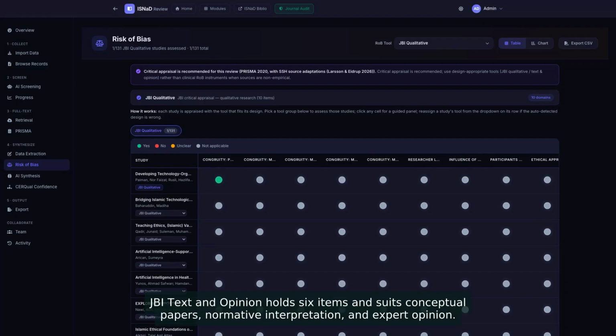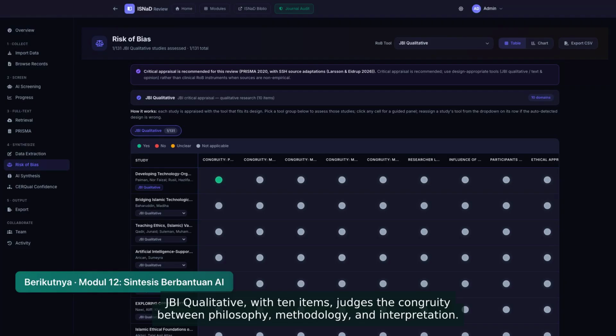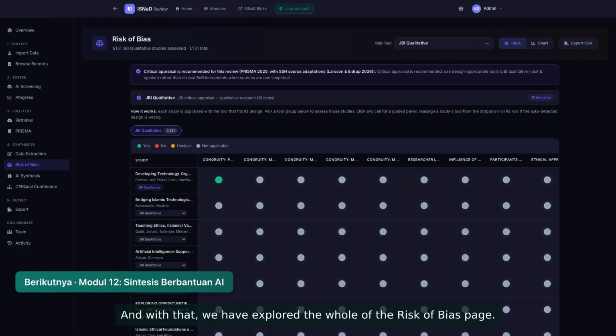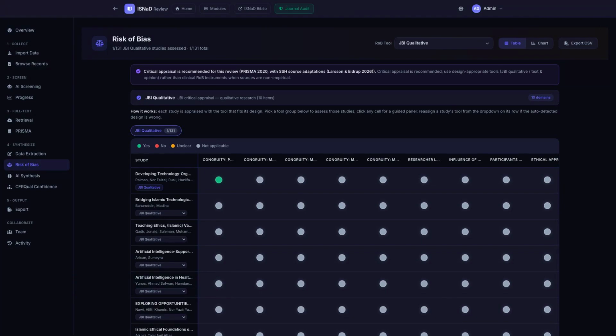JBI Text and Opinion holds 6 items and suits conceptual papers, normative interpretation, and expert opinion. JBI Qualitative, with 10 items, judges the congruity between philosophy, methodology, and interpretation. And with that, we have explored the whole of the risk of bias page.